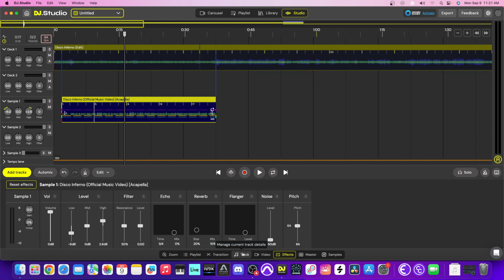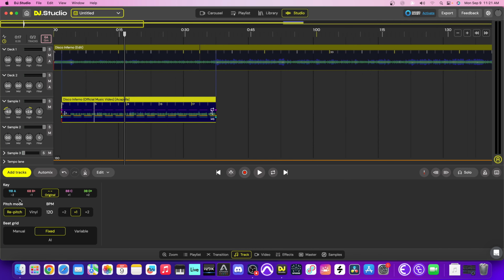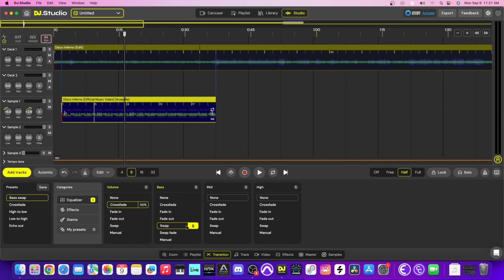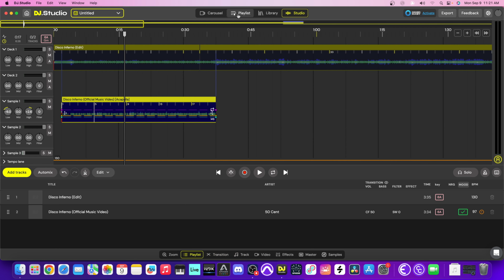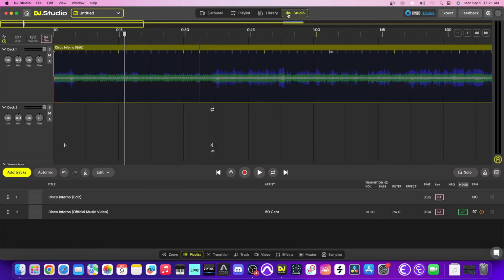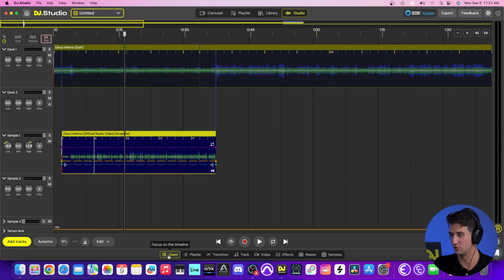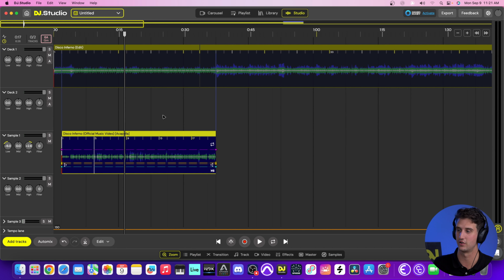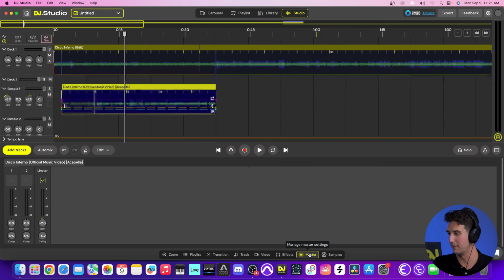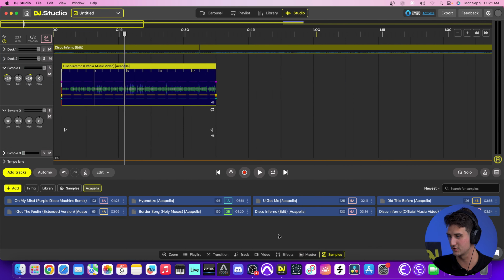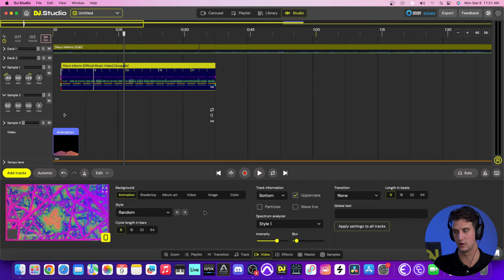Apart from the effects tab, you'll notice a few others down here, like the track, which gives us some parameters over each individual track, the transition that we're already well familiar with, the playlist, which is similar to the playlist tab up top here. We also have a zoom, which pretty much just focuses entirely on your timeline here. It's to remove the rest of the clutter. A master section, all of the samples we've imported and used in the past, and also a video tab.